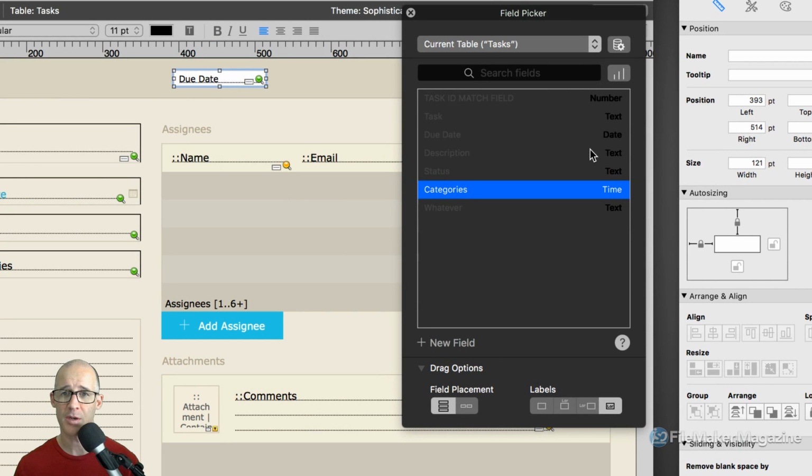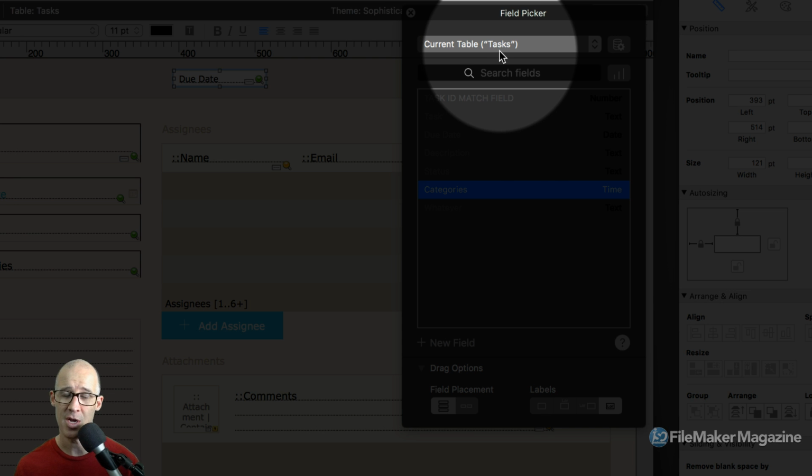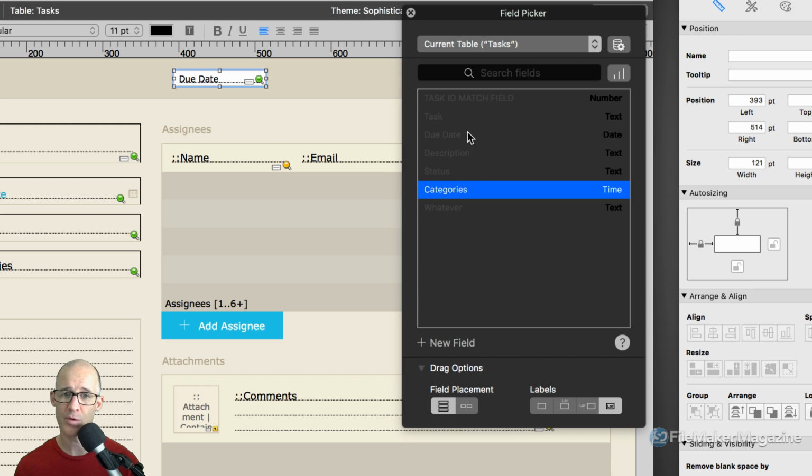Now, one of the things that you'll note about this particular way of editing fields is the fact that you can only edit fields within the table that you are actually on, or within the layout that's tied to a table occurrence that's tied to the table you're on. So in other words, this layout is based on a table occurrence that's tied to the current table of tasks. So I can only edit those fields in this table.